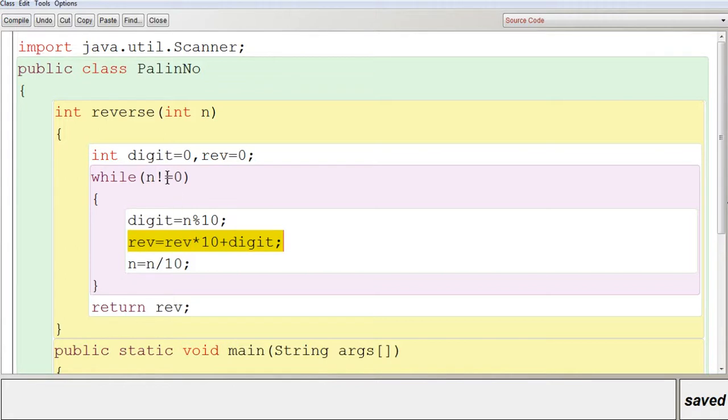Second time, the number you are going to get is n equal to n slash 10. So 141 divided by 10, the quotient will be 14. That means you are removing the last digit. So 14 will be stored in n. This time it checks whether the number 14 is equal to 0. That is not equal to 0.